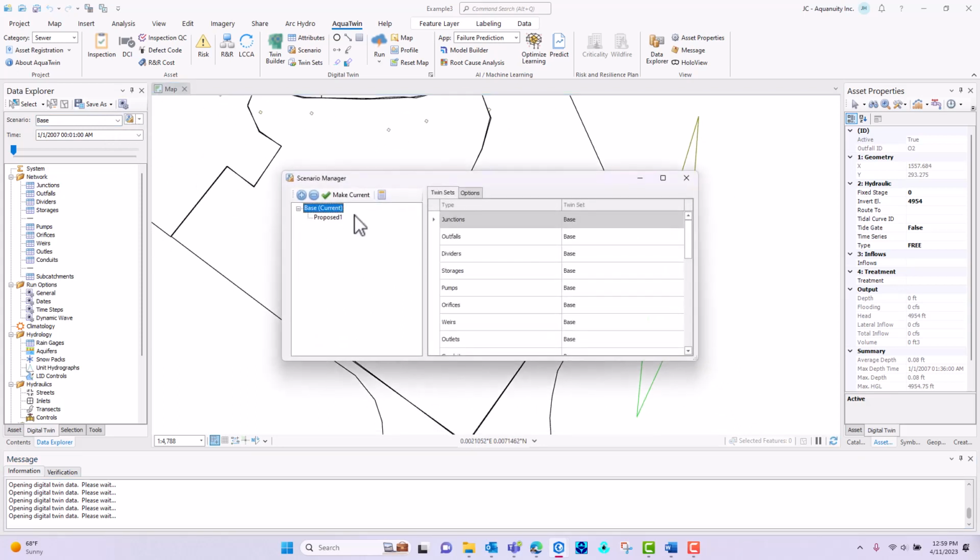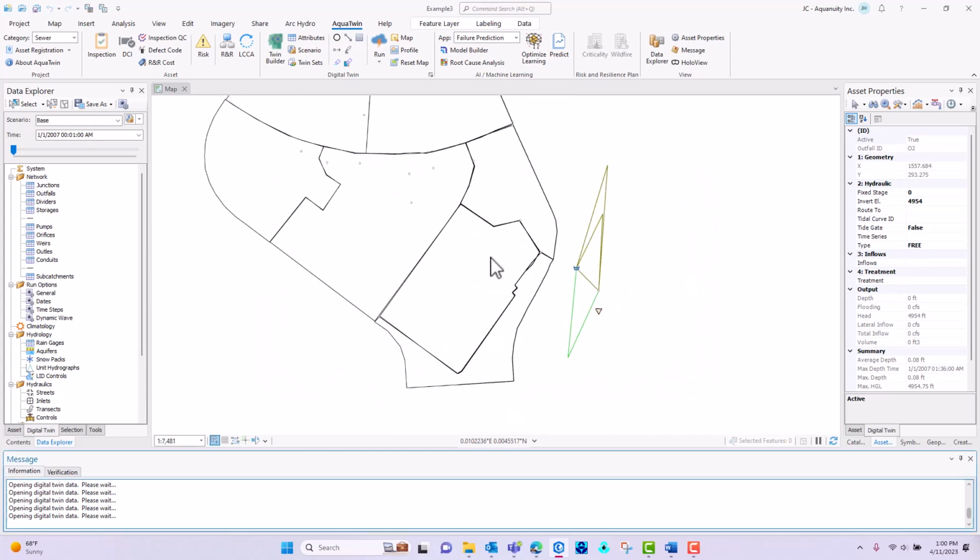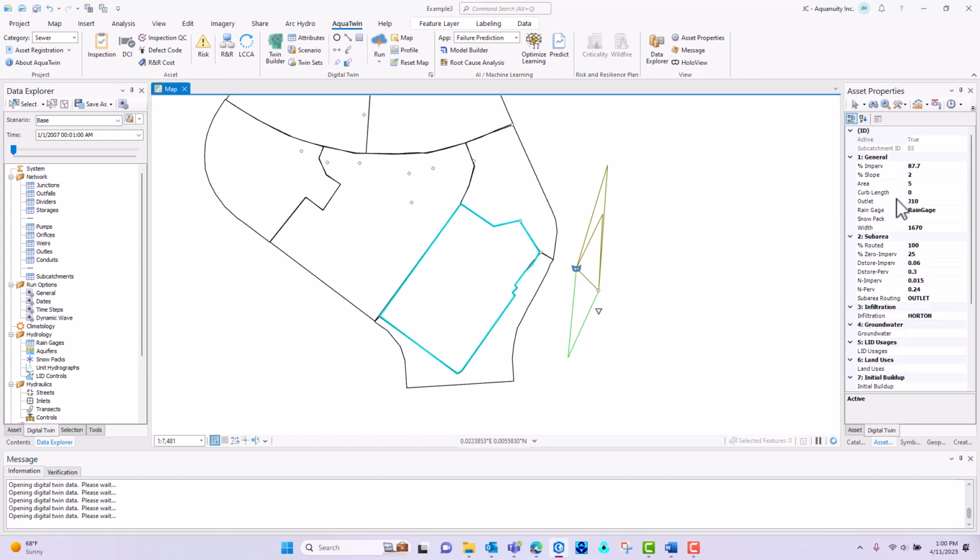So now let's go back into our scenario manager and let's look at subcatchments, let's say. The subcatchments for the base scenario and the proposed scenario both share a twin set. So any change that I make in this base scenario is also going to make the change in the proposed scenario when it comes to subcatchments. So what I'm going to do is change this area from 5 acres to 4 acres.